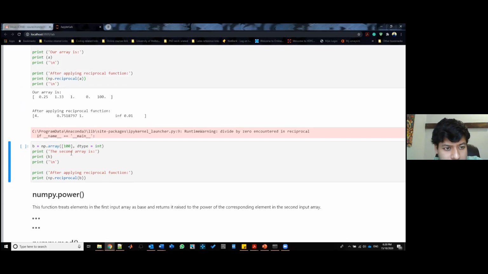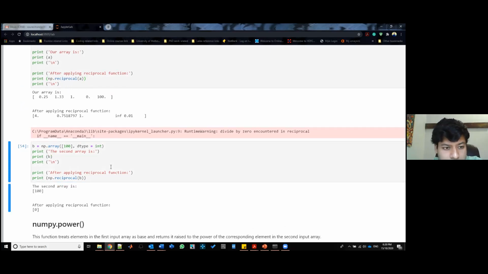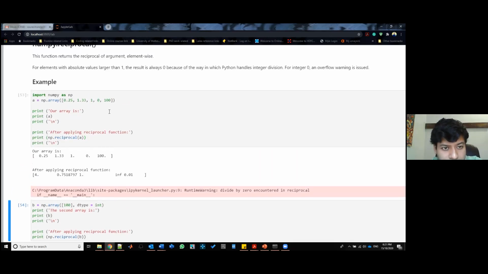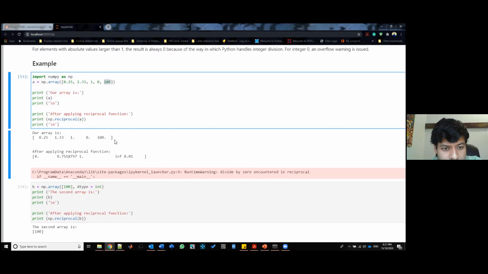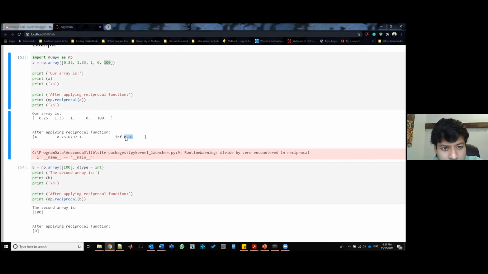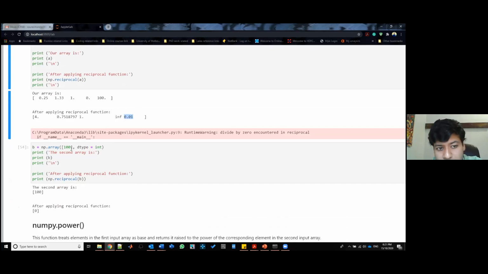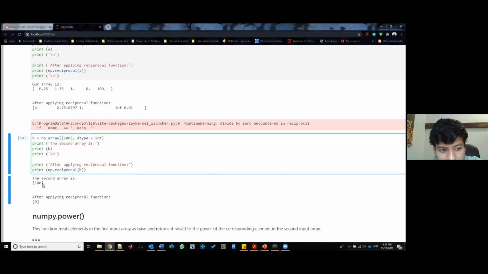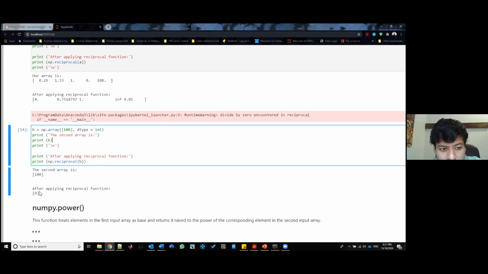Now, one interesting thing: here we have just one entry, 100, and if we do a reciprocal of this, we see it comes as 0. Observe that in the previous one, when we had 100 and did the reciprocal, we found 0.01 because it was a floating point. But here it is treated as an integer, and its reciprocal is treated as 0. So for any integer greater than 1, if you do a reciprocal, it will return the value 0.